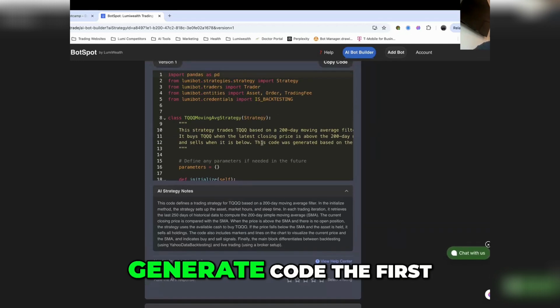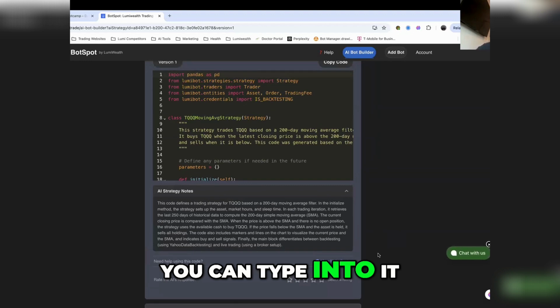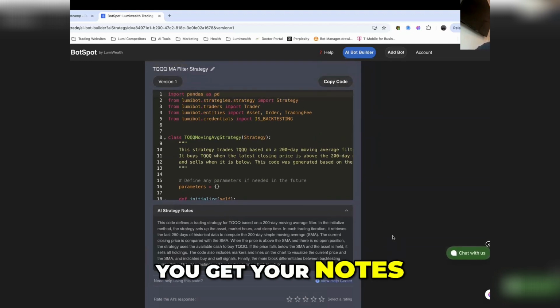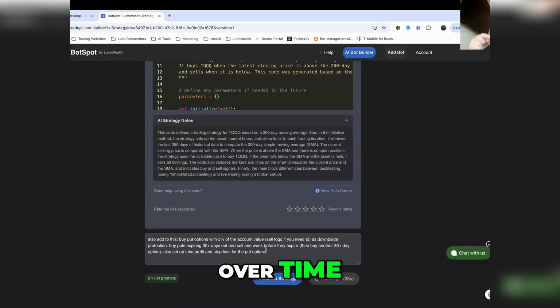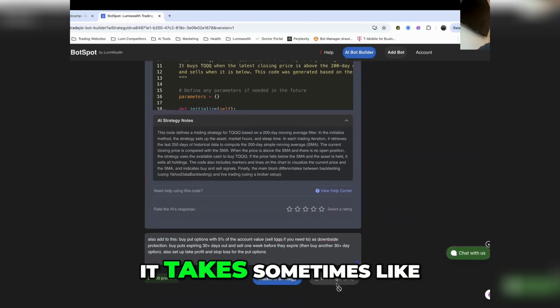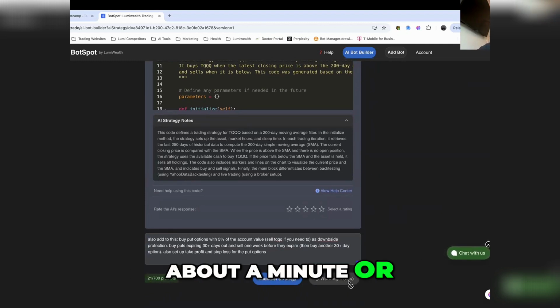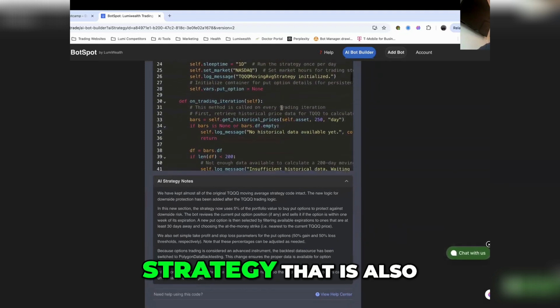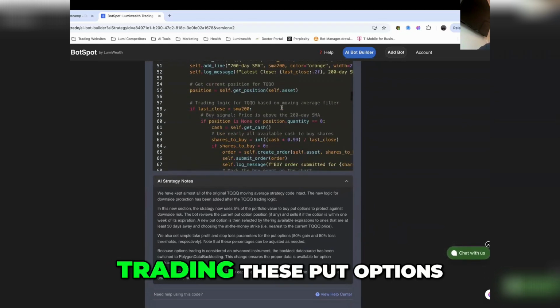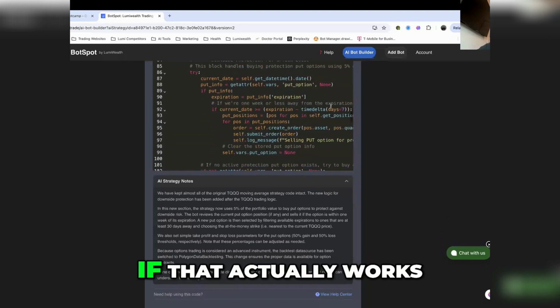So you're able to generate code the first time around. You can type into it, you get your code, you get your notes, and then you can refine strategies. And you can improve them over time. Hit that refine button. It takes sometimes about a minute or so to get this done. That was 30 seconds. Boom. Now we have the strategy that is also trading these put options, and we can see if that actually works.